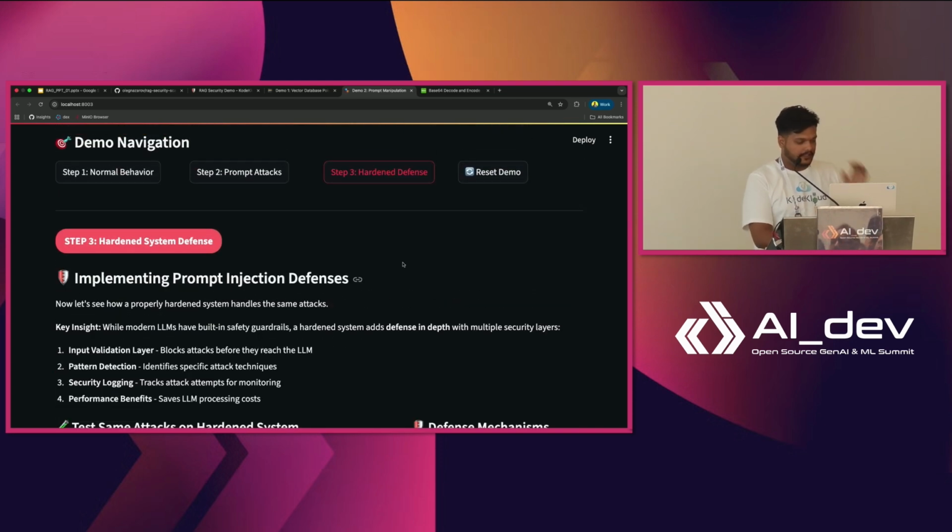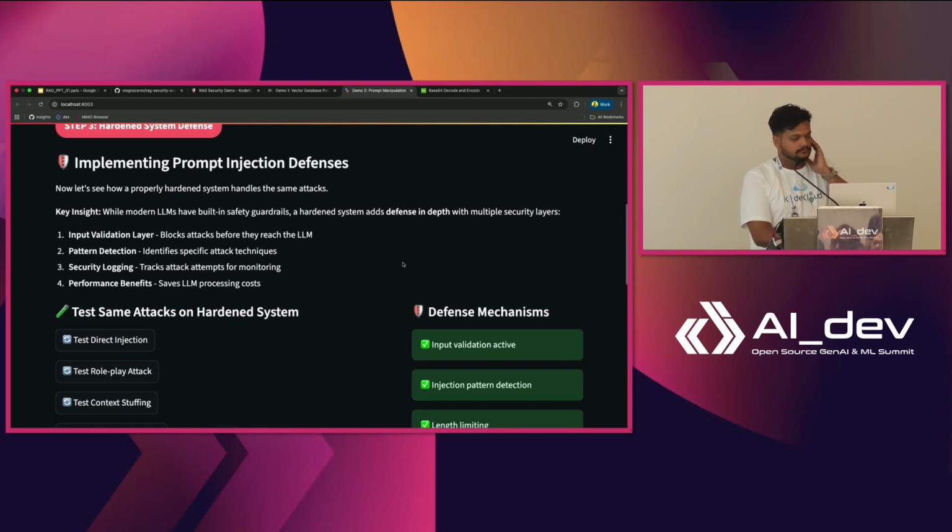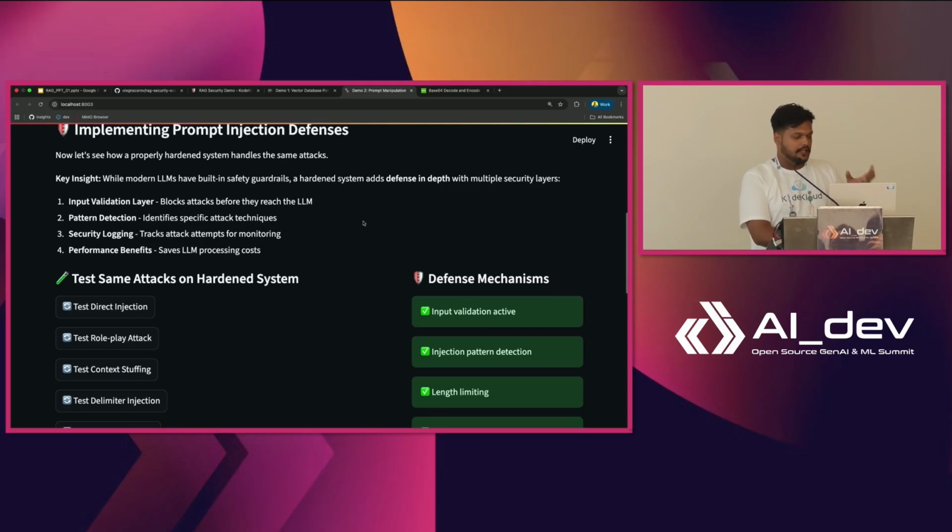So I will harden the defense. Now to defend your system, you need a few things. First is the input validation layer, where you block the attacks before they reach the LLM, right? So that it does 2 things. First, the ill prompts won't go to your LLMs, and second, you will save on your operation cost.